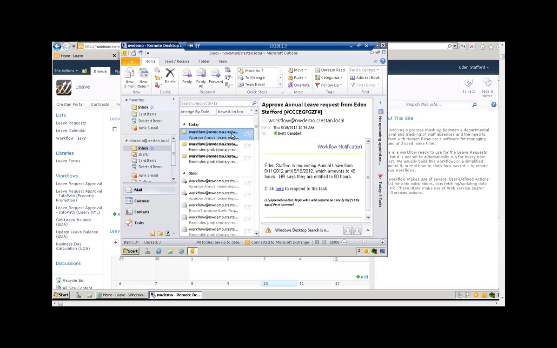So I've opened up my boss's email, and we'll see right here that he just got an email stating that I've made the vacation request, and it's annual leave is the type of request, from the 11th, which is tomorrow, until the 18th. That totals 48 hours, and Human Resources is stating that they're entitled to 80 hours right here. So the boss has pretty much all the information that he needs in order to make a decision.